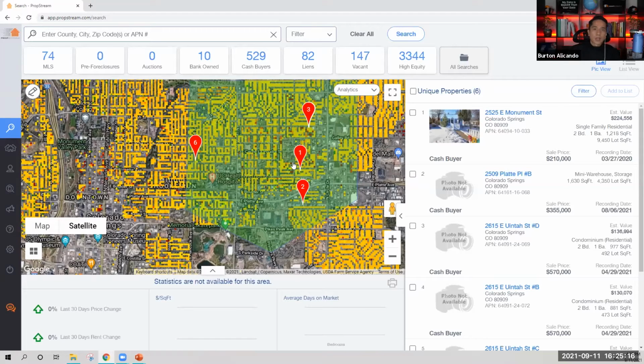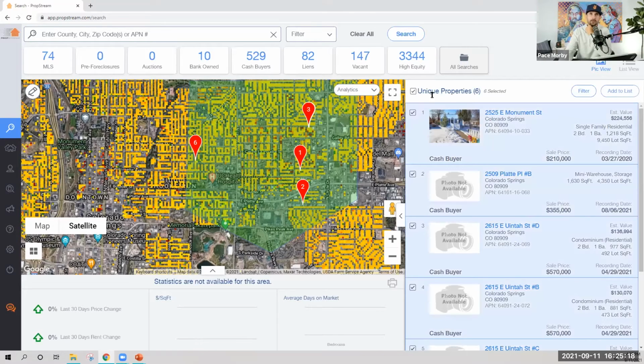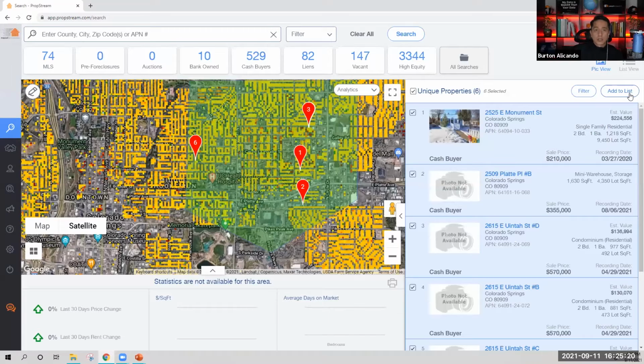And then just like normal, you can check off your results and hit add to list to create a list. Remember, if you're in the trial period, this is your first 6 right here. You can export that and do whatever you like. And you still got 44 more to go. Let me hit that one more time.